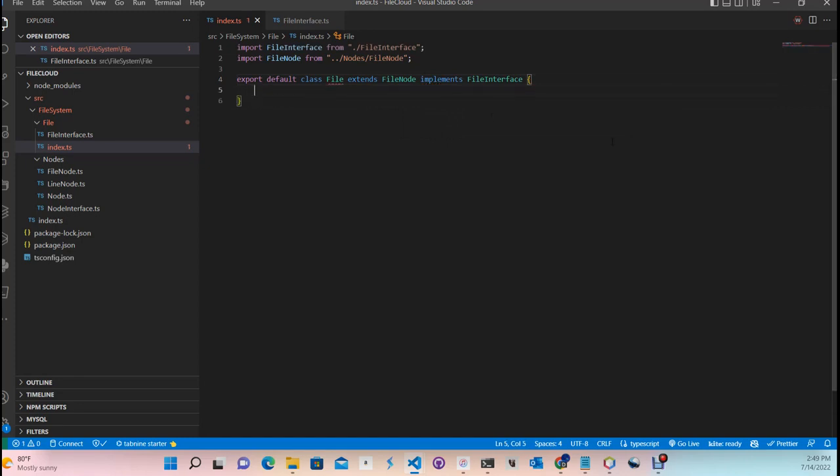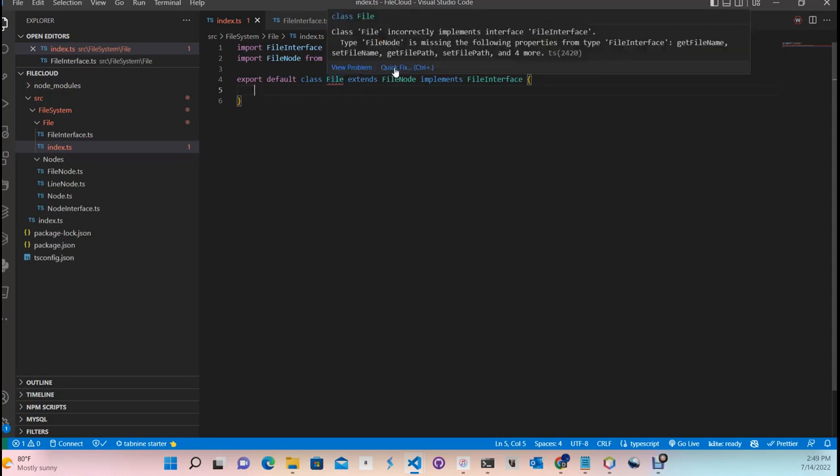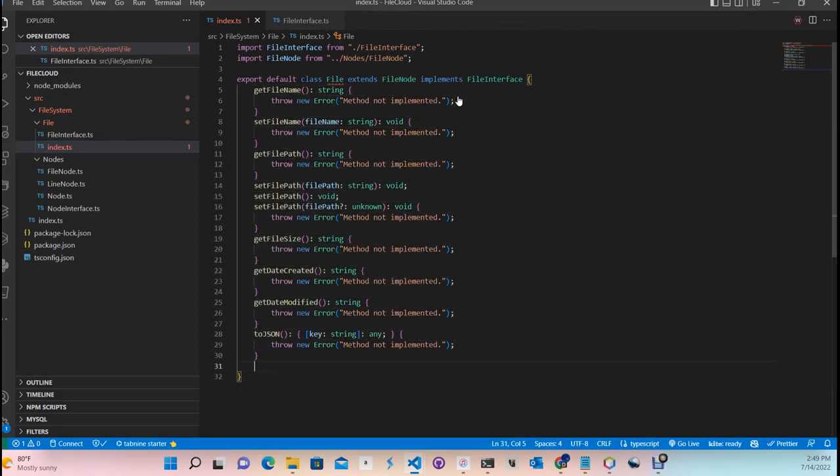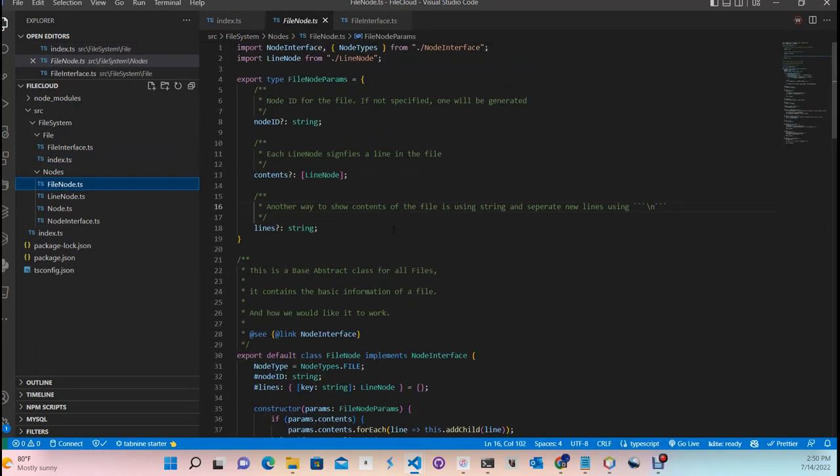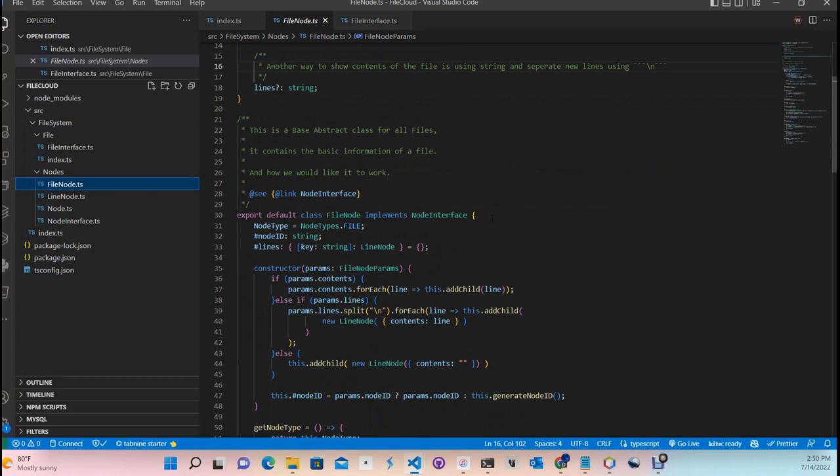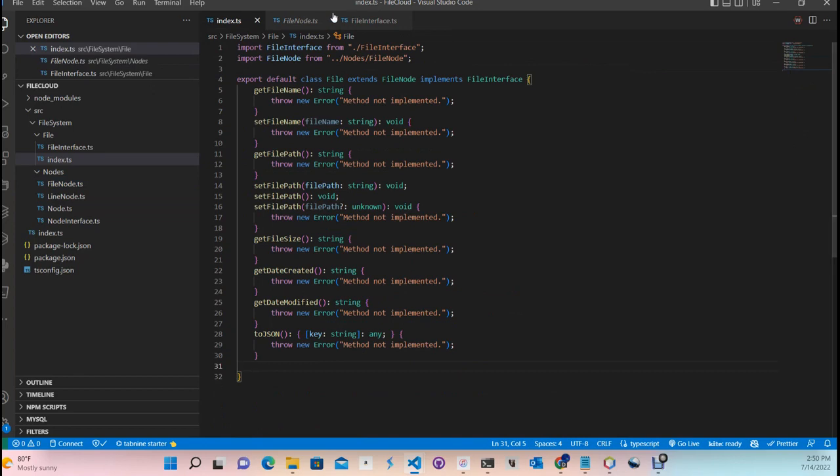So now it's giving us an error because it's not doing what the file interface wants it to do. To fix that issue, we just do command space implement, and then we can go from there. Method not implemented, and so on and so forth. Now that really just interests me. When the file node was implementing the node interface, it was giving us an issue. It was not giving us what this is giving us. This one gave us so clean, but why didn't that one give us so clean? Is this still a file?